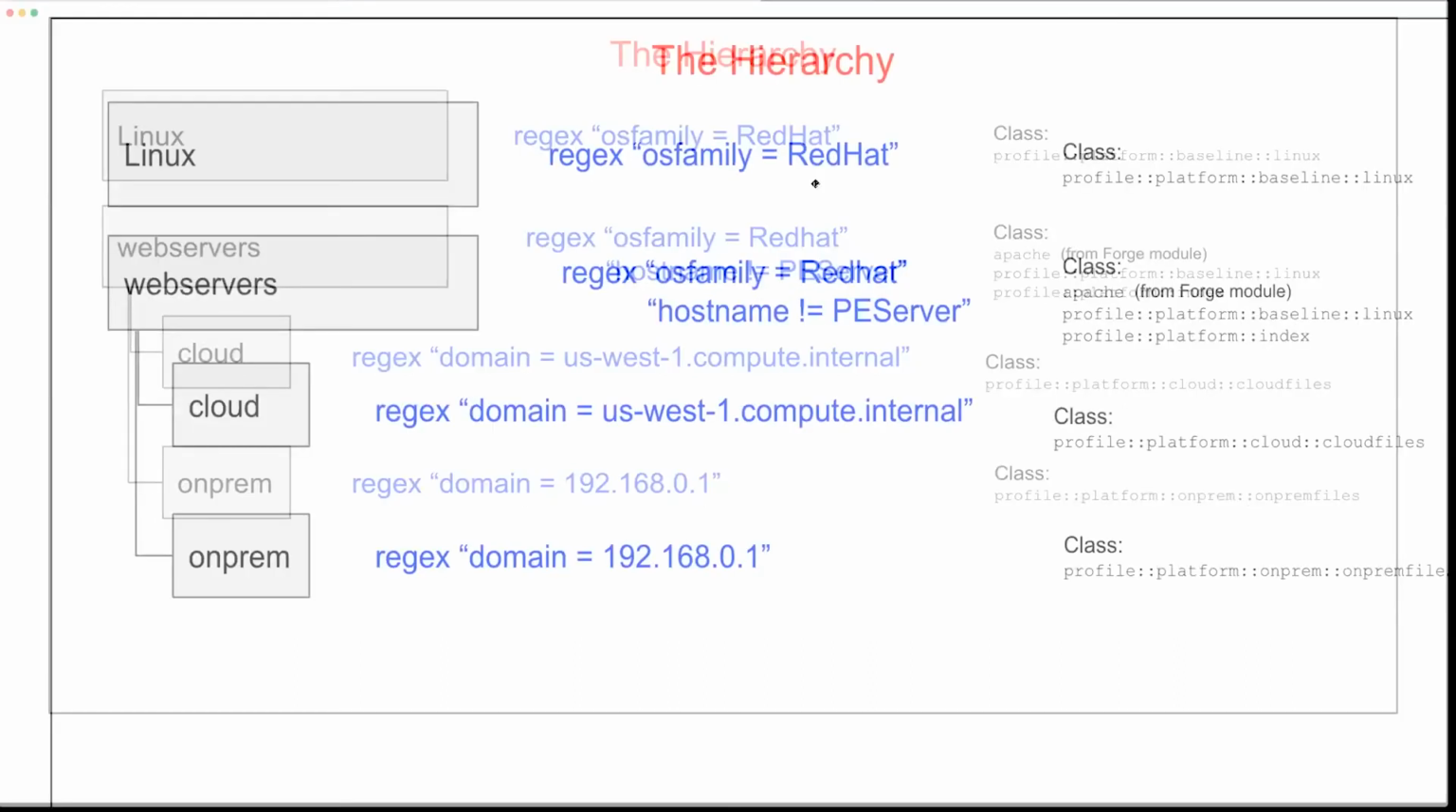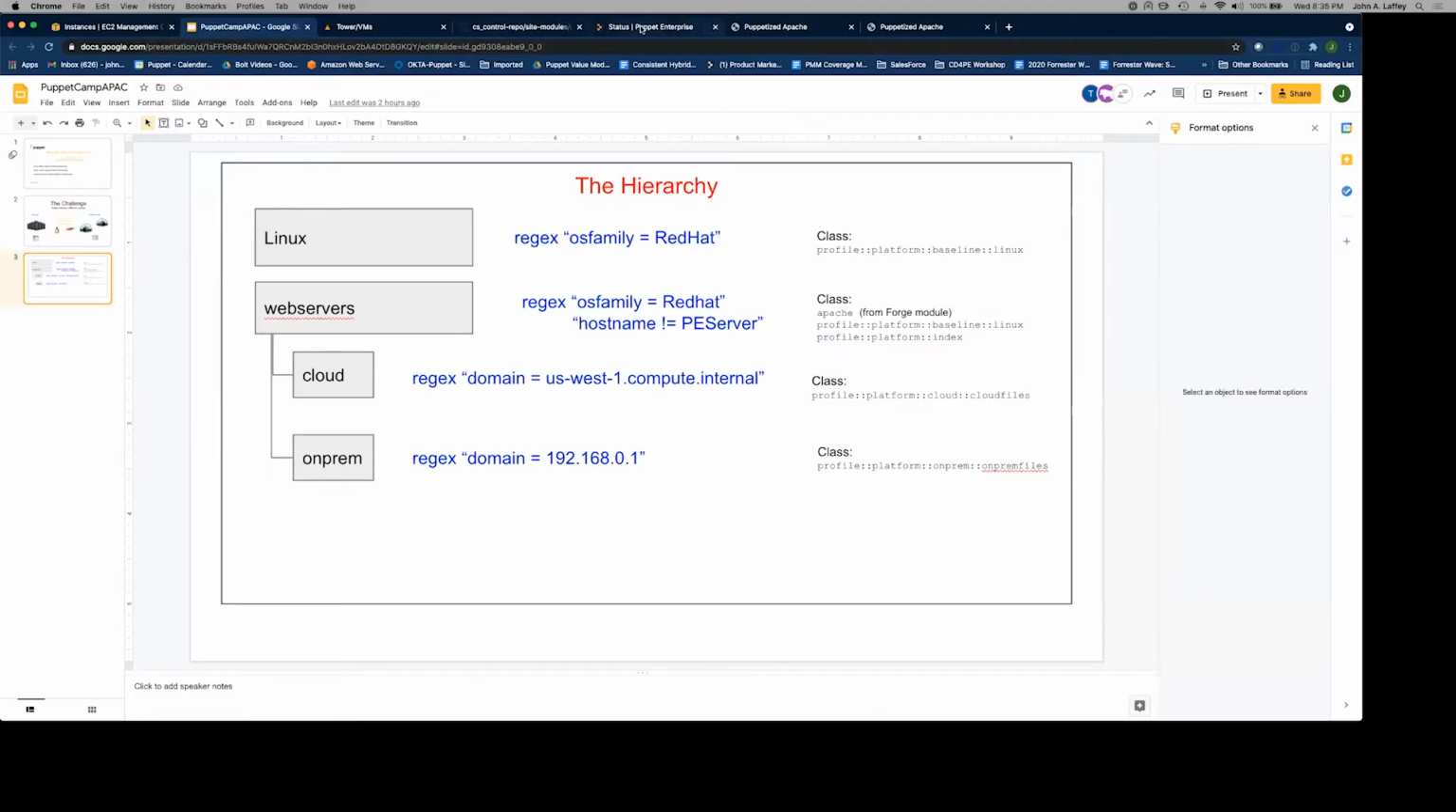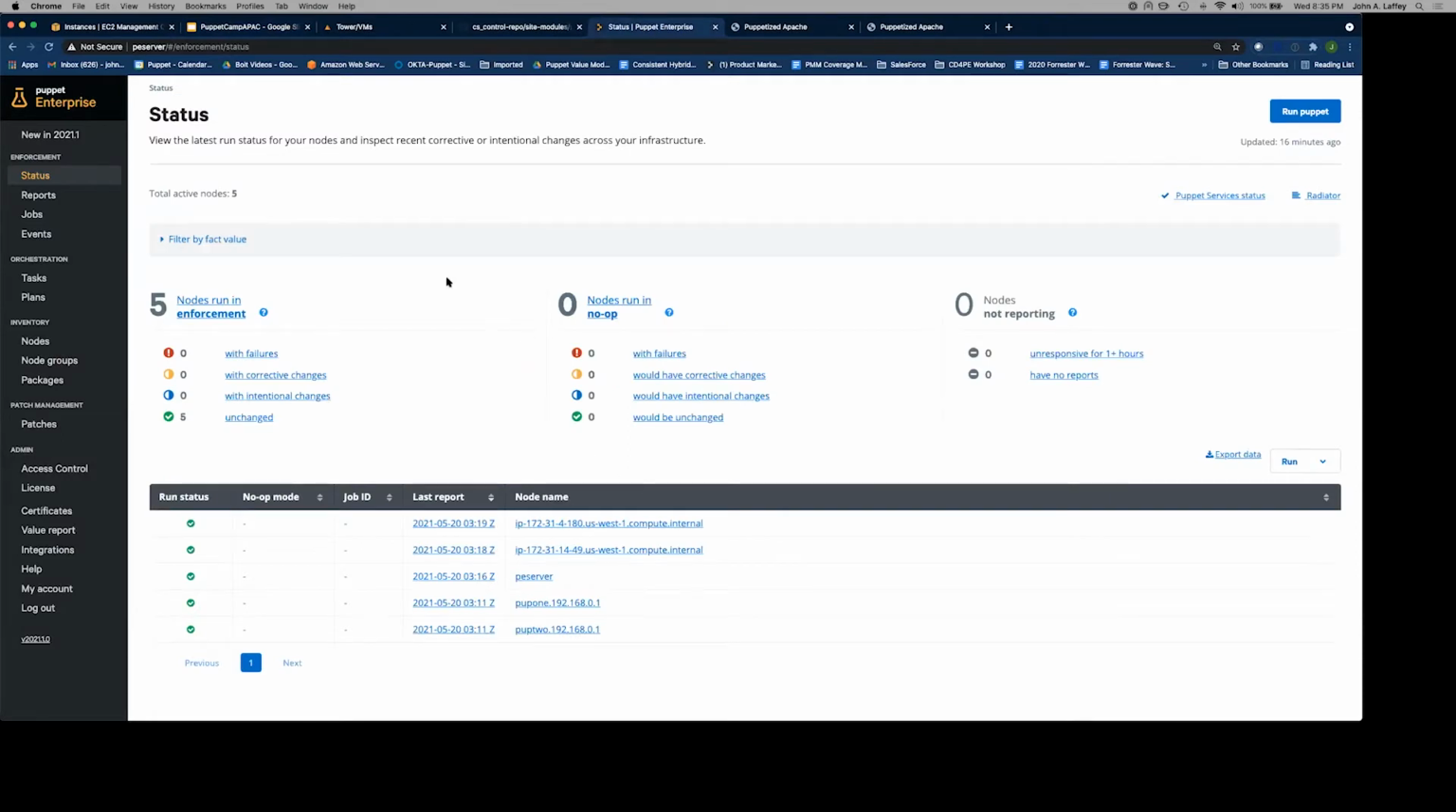So now let me see if I can get here. This is my Puppet Enterprise system. Just these two nodes here, these 172 IPs, are running in AWS. They are EC2 instances. The Puppet server itself and these two other instances are actually running on a server sitting right here in my office behind me. So they're VMs that are sitting there running.